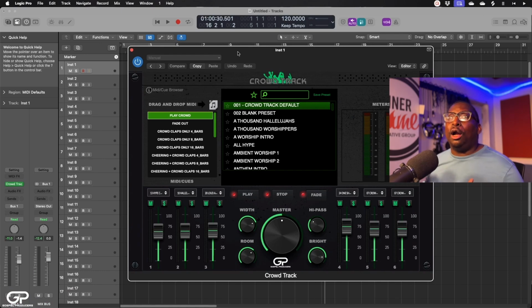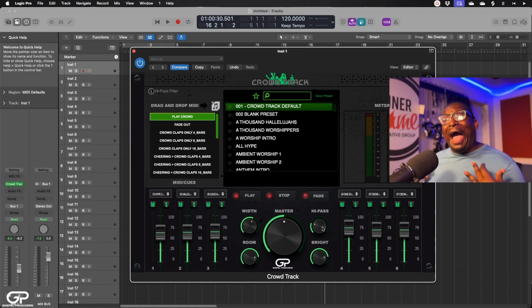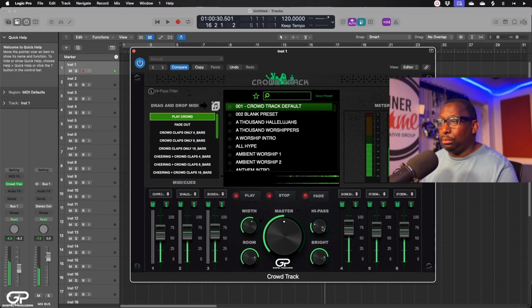All right, guys, here we are inside of CrowdTrack by Gospel Producers, but you want to know, how would I actually incorporate this into a session? And there are a couple of ways we can do that. It is going to respond to our MIDI keyboard, so if I hit some notes on my MIDI keyboard, it will respond.